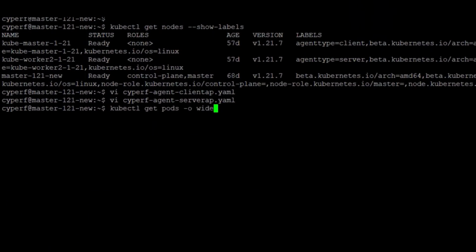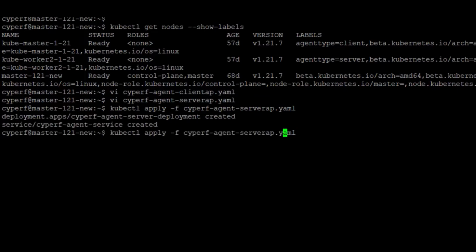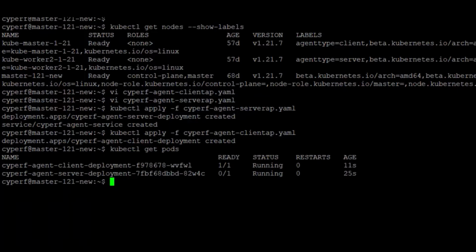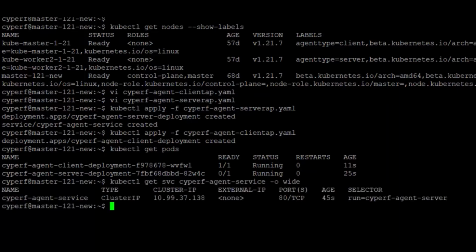I'm going to use the kubectl commands. Let's first create the server pod. I'll do kubectl apply -f with the CyPerf agent server file, and I will do a similar one for the client, where I'll use the client file. Let's do that. Now if I do kubectl get pods, I should be seeing two pods. We also need to see what the service IP is that has been created for this pod. So kubectl get service will provide me the cluster IP. That's my IP, so I'll copy it.